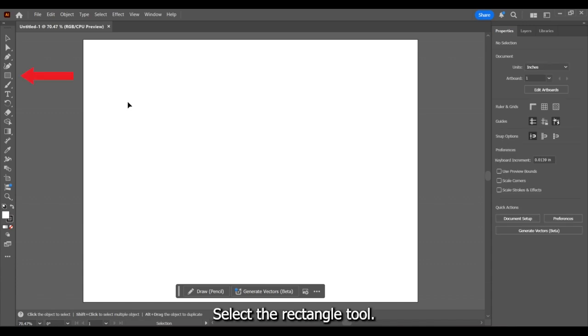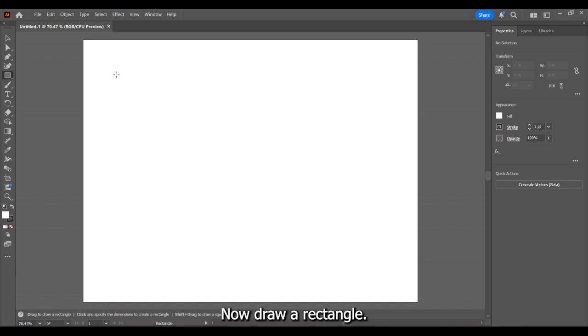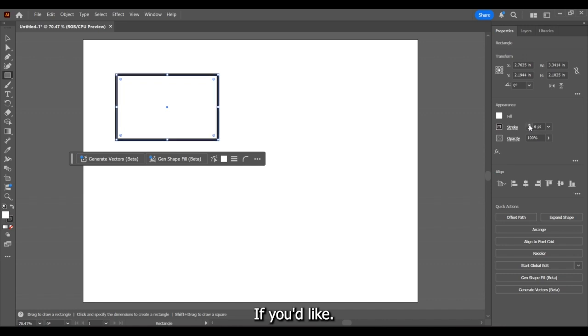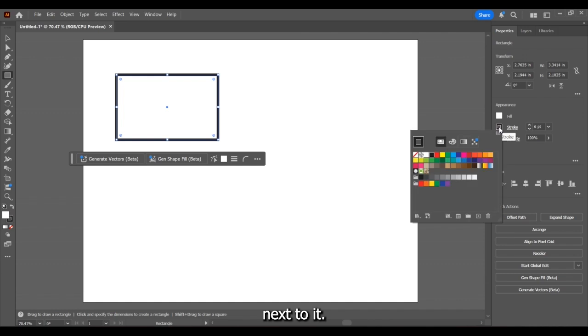Select the rectangle tool. You can also press M on your keyboard. Now, draw a rectangle. Under Properties, select the stroke and change it to 6 point. You can always make it thinner or thicker if you'd like. You can also change the color of the stroke by clicking on the box next to it.